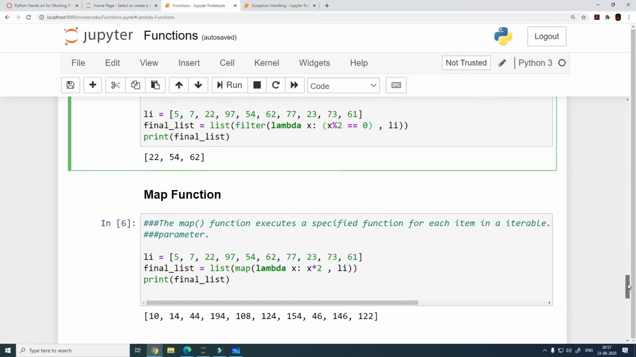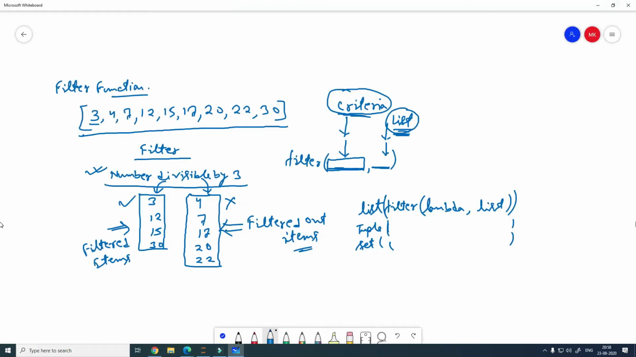Let's say you have a list, right? This is the list that you have, and you want to perform some operation on the whole list, right? So your requirement is that you want to perform an operation on the whole list, right? And this is going to be different than filter.